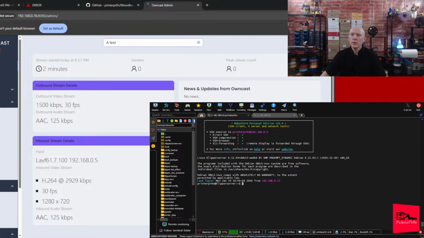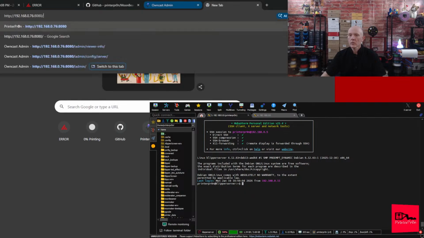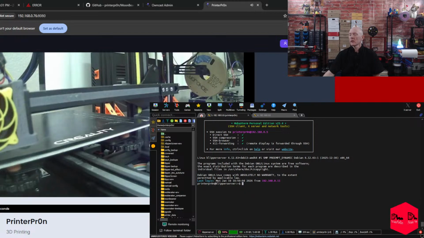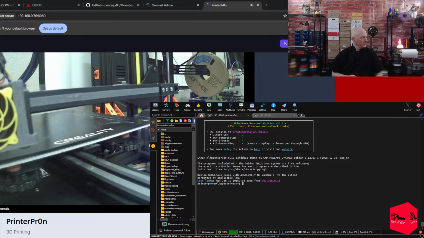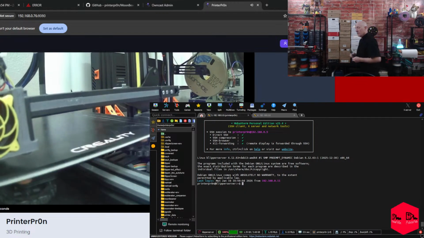Let's open a new browser without the admin. Let's see what that does. Hey, there we go. And it's streaming music. See how far behind it is.